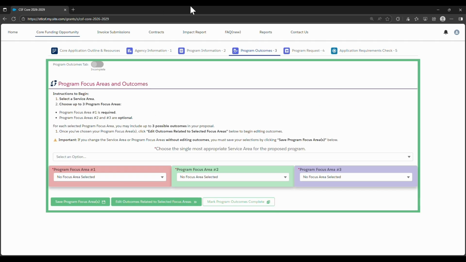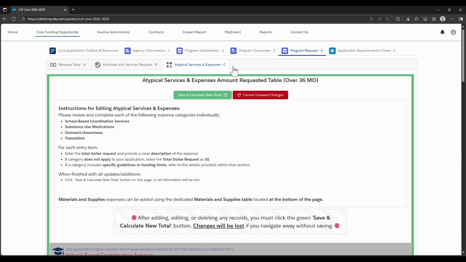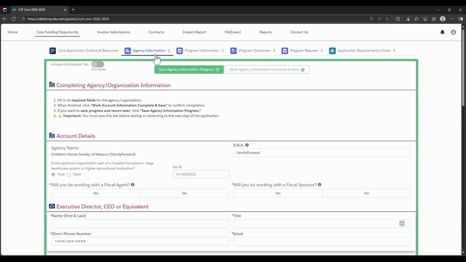The Program Outcomes tab may display additional pages, depending on the fields you select. The Program Request tab has 3 subtabs: Request Total, Activities and Services Request, and Atypical Services and Expenses. Shown here on Tab 1, Agency Information, each of the first 4 tabs includes a status indicator in the top left corner. This indicator shows whether the tab has been completed or still needs attention.